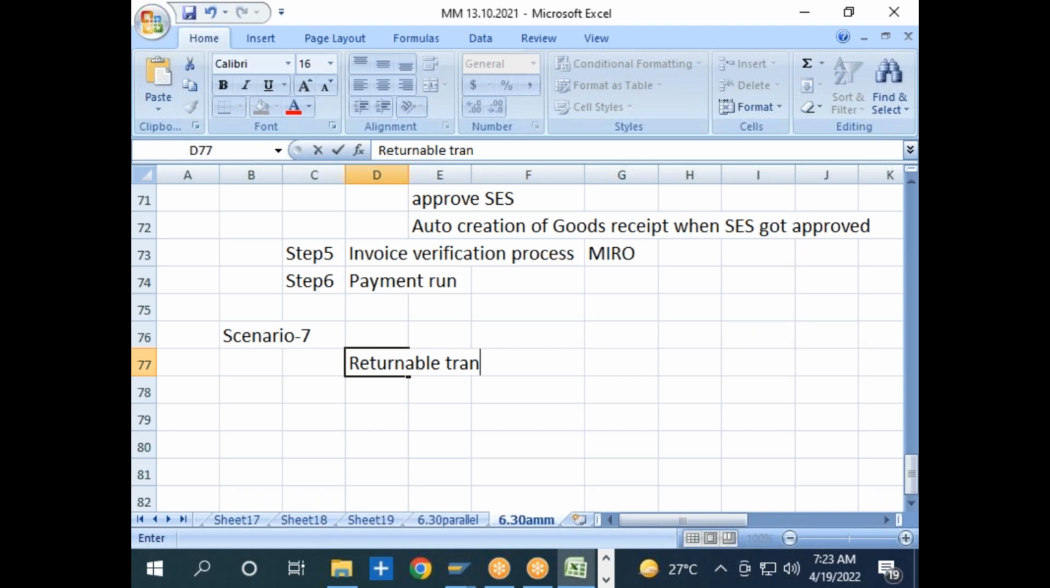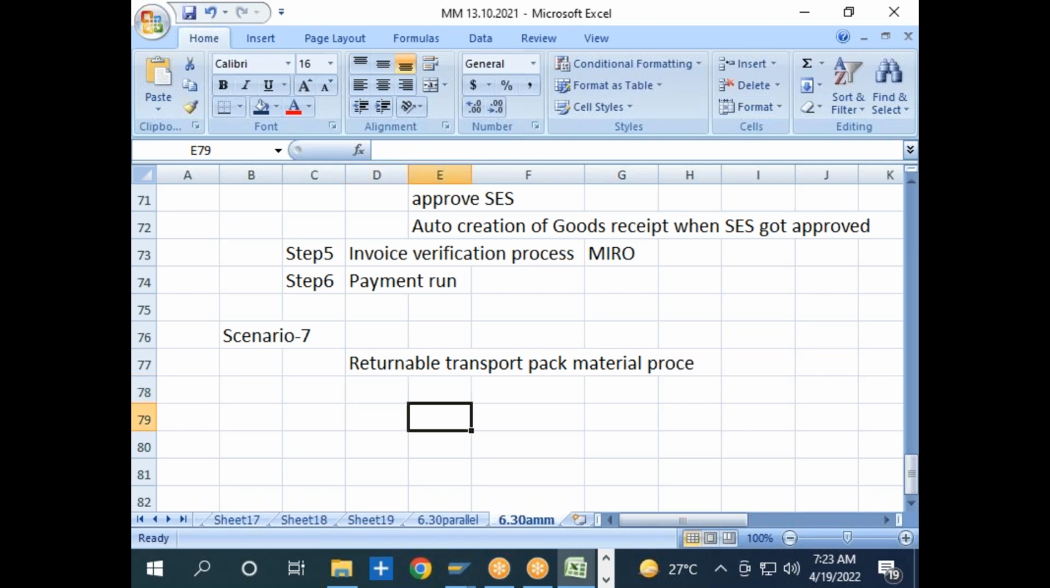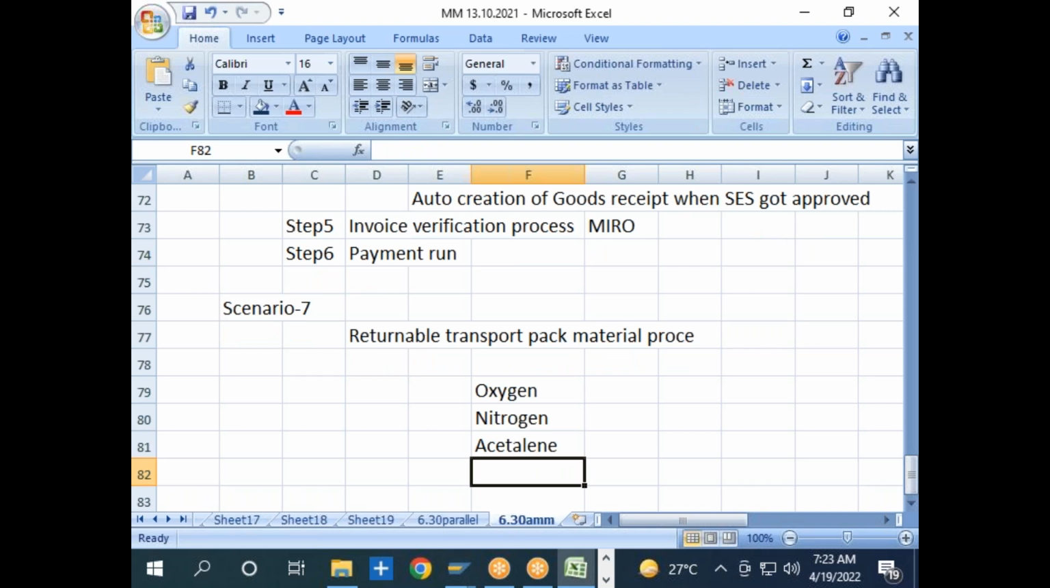Returnable transport packaging materials procurement. What is the returnable transport material? Like in companies, there will be some materials like oxygen, or nitrogen, or acetylene. So these are some of the materials you will order from one of the vendors.